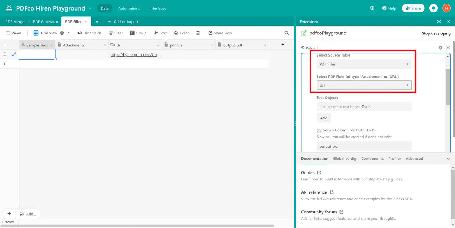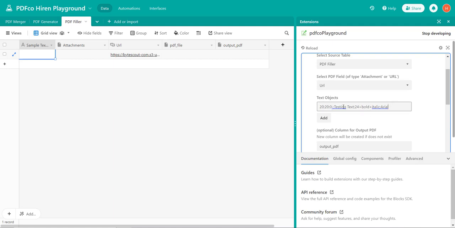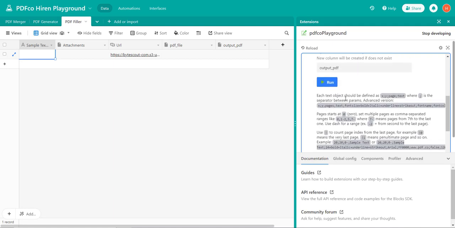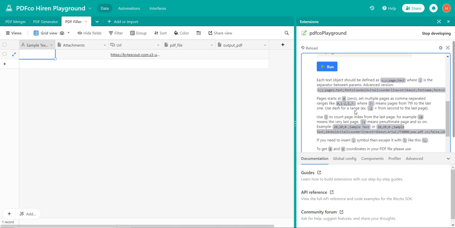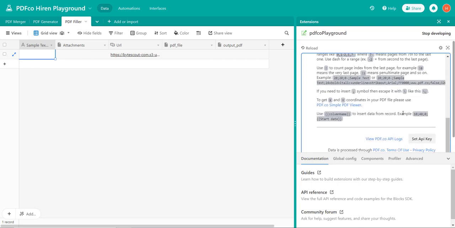After selecting the source table and field, we'll be adding text object details to be added. Here, we'll be adding text object details in specific format. All format-related details are given in the bottom part of the plugin.